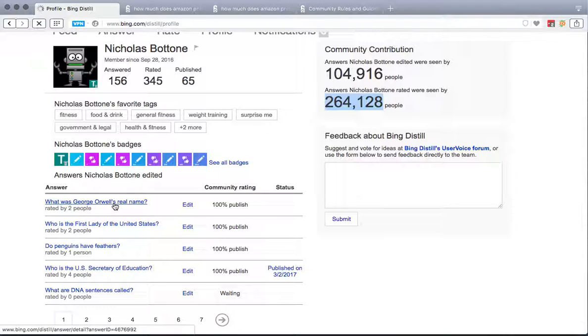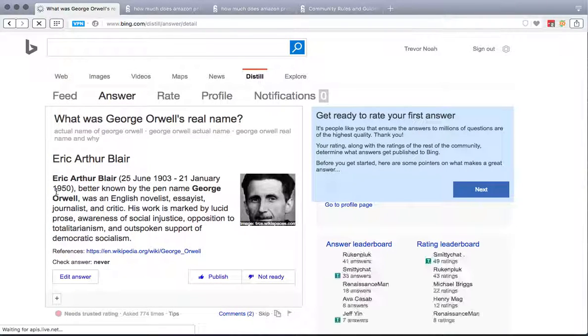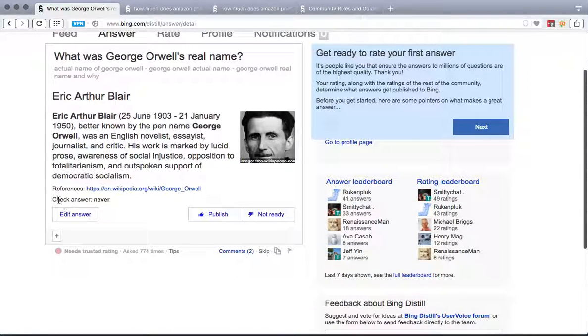What was George Orwell's real name? Okay, so as you can see, if I wanted, there's the question up there. Here's some related ones. That's called a direct answer. There's the information, there's the image, there's the reference, and you can also choose when to check the answer. So in this case, of course, George Orwell's real name's never going to change, so you never have to keep coming back to check the answer once it's done.